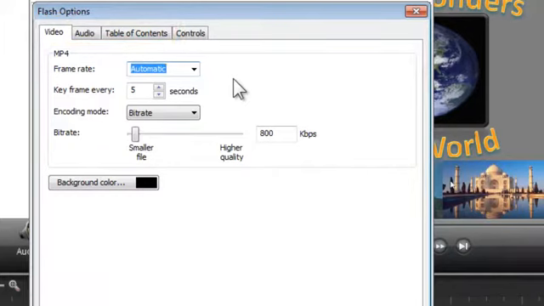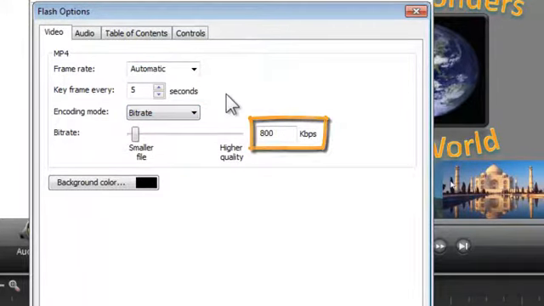Under the Video tab, everything for the MP4 can be left at their default settings. If you want to adjust anything to improve the video quality, I recommend changing the encoding mode to bitrate, and then change the kilobits per second to something between 800 and 2000. Note that increasing the bitrate will increase the file size of your produced video. My suggestion is to try the default of 800 kilobits per second first, and see if the quality looks fine to you.